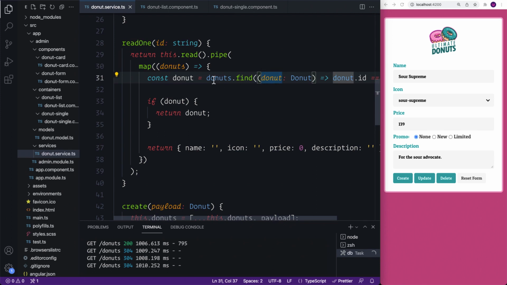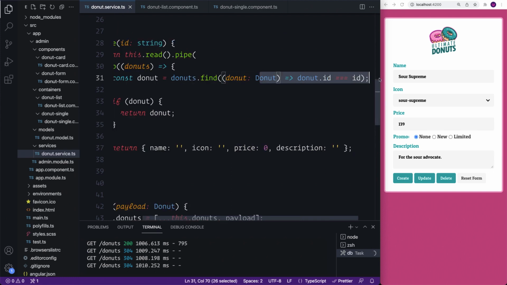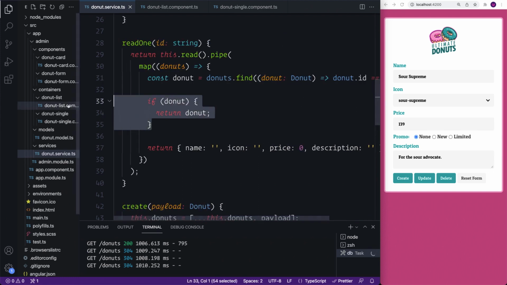So here we're accessing the raw data. It's not an observable. You can see here that we have a donut array. We can then move our code. We have donut.find. I want to find the item. Now, if that is then returned, we then return the donut from our map.